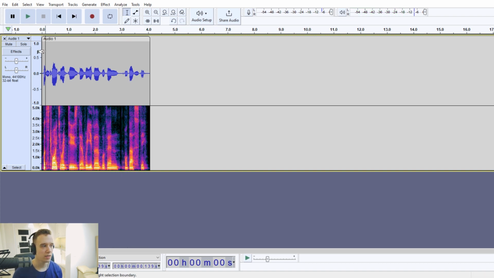So this is not an ideal method, because you're losing some of the frequencies that you may want to have within your audio recording. But if there's lots of reverb, then this could be a solution to diminish it significantly.